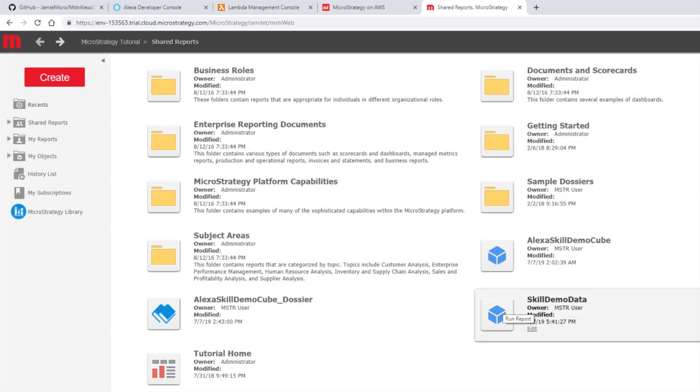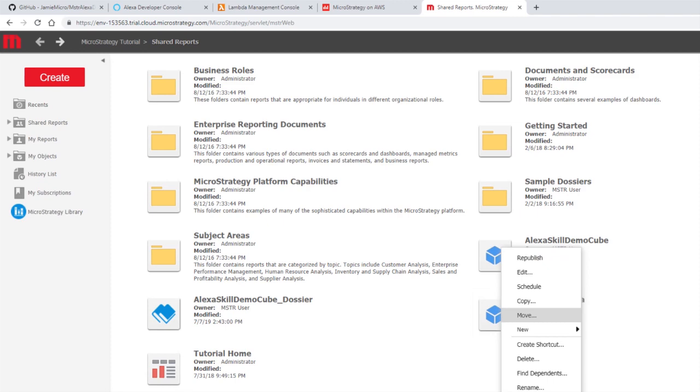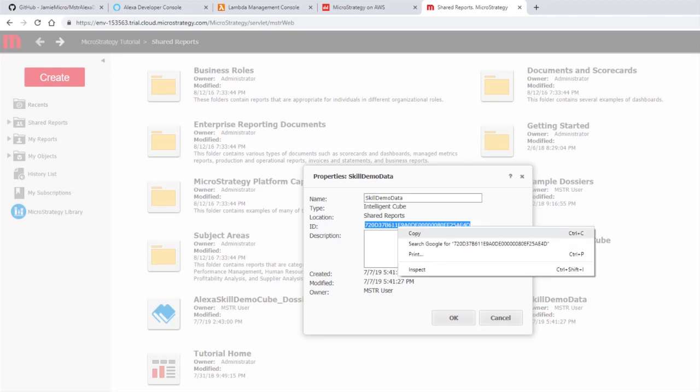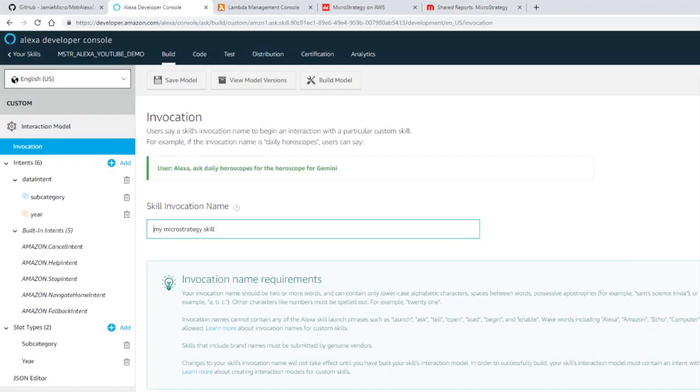Now, last thing you want to do is get that ID so you can add it to your Lambda function. So I'll just show you how to do that. Right click, Properties, and you're going to take this series of letters and numbers here, this ID. Copy that, and then add that to the spot in the Lambda function that I showed you earlier.